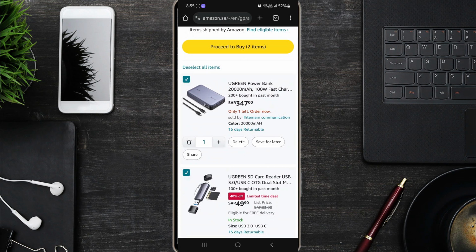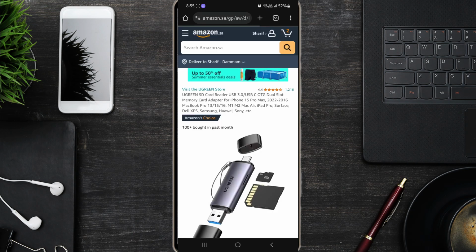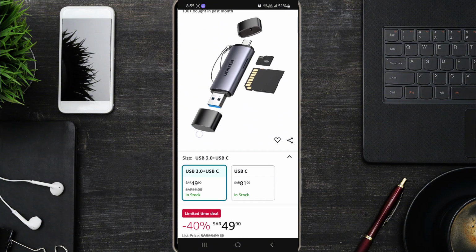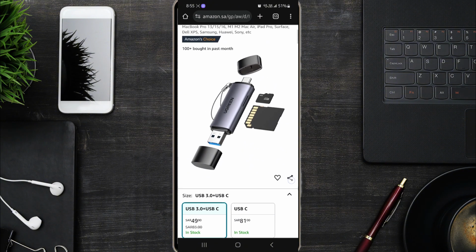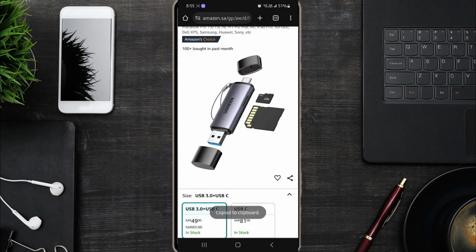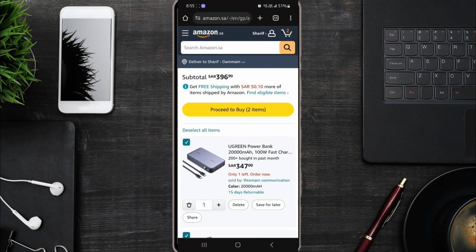After going to the cart, you have to open up a product. You have to click on this. After opening a product, you can see here is a description of the product. You have to click on this share option. This is the only way guys. You have to click on the share option and you can copy the link. After copying the link, you can paste it anywhere to your friends. So this is how you can share your shopping cart from Amazon with anyone.